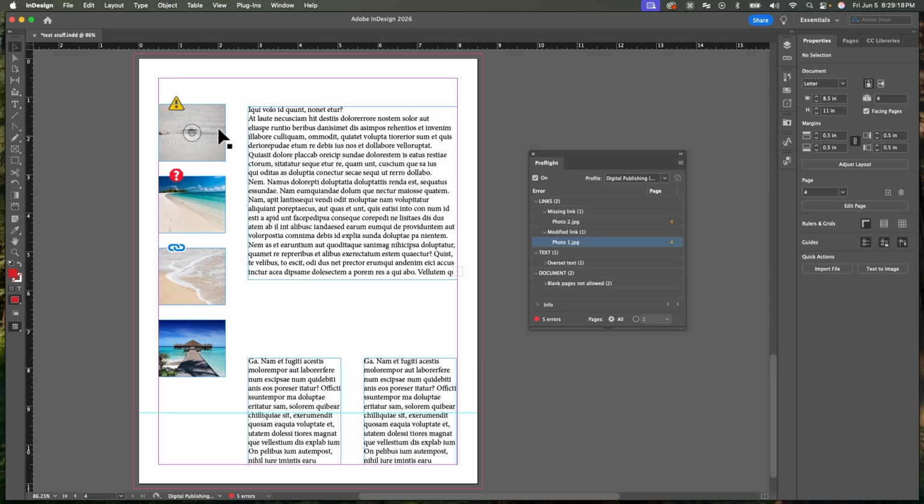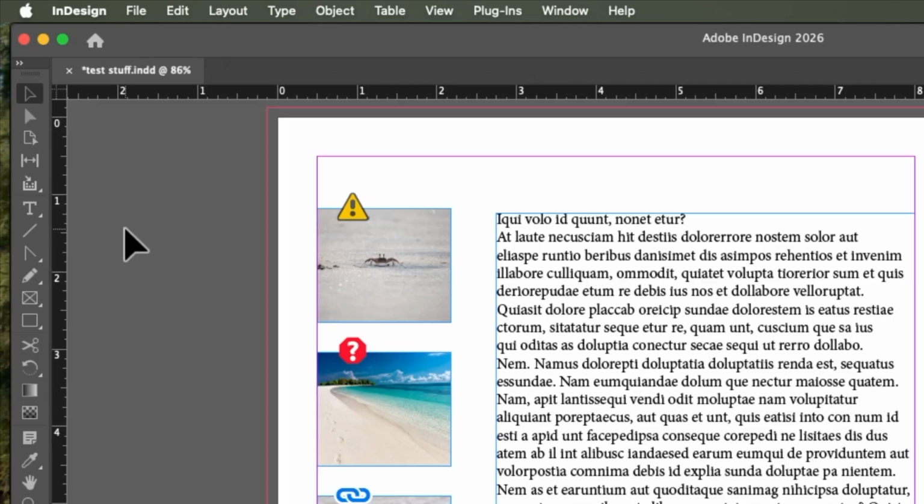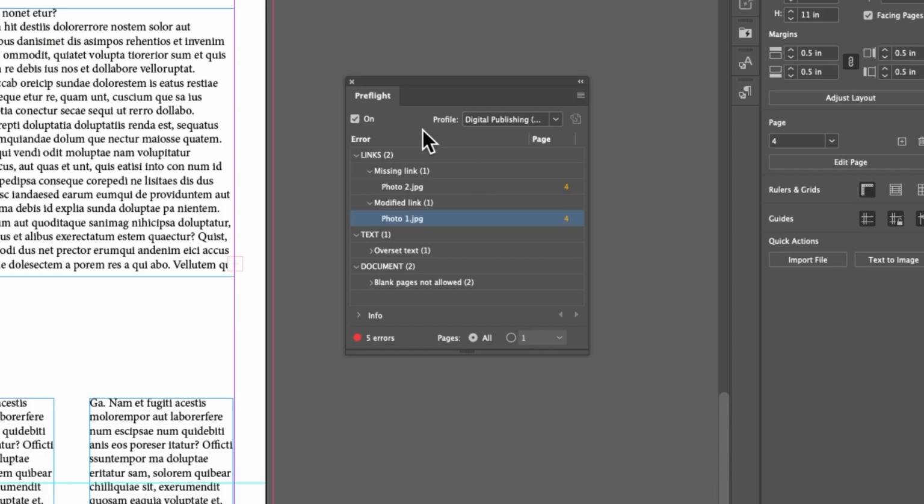And what that means is that photo has been changed somewhere outside of InDesign. So maybe that photo was updated in Photoshop, something was changed to it, and it was then resaved as the same file name from Photoshop. InDesign is going to show you, hey, something has been modified, something has been changed here, and you need to update that. So that's showing up here as an error that we need to fix as well.